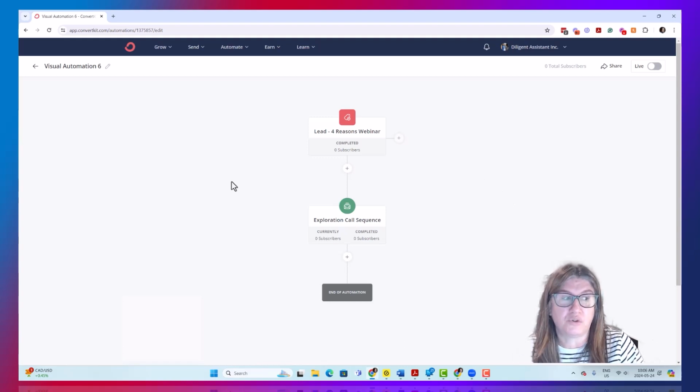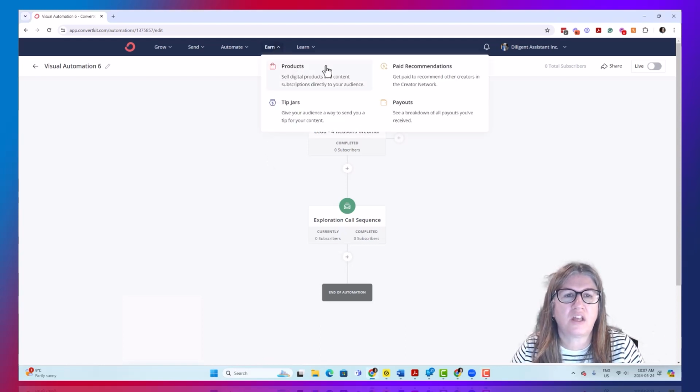There's a lot of different tools in here. So ConvertKit has some other tools if you also want to use those. Under the Earn, here's where you would set up your products. You also have tip jars that you can use as a way for your audience to send you a tip for your content. So I know a lot of people do a paid newsletter now, ConvertKit gives you the option of sending that newsletter out free. But if people are finding value in it, they have an opportunity to tip you.